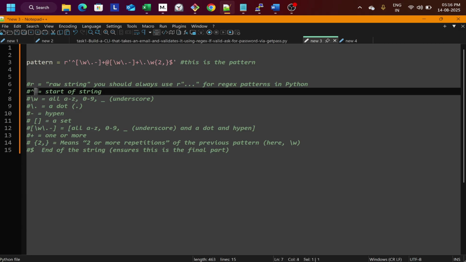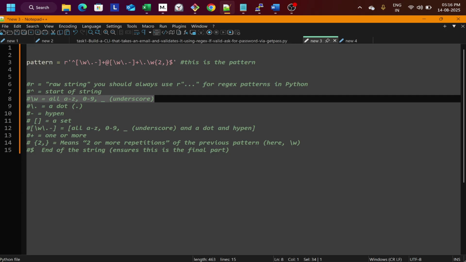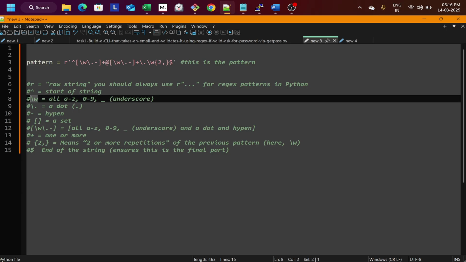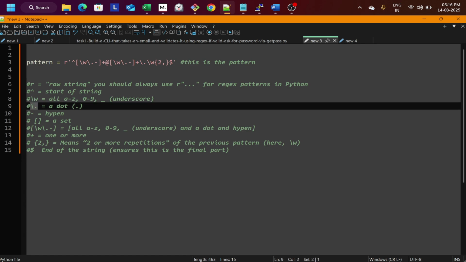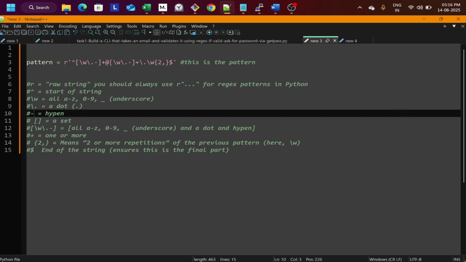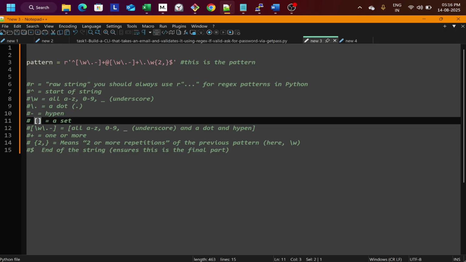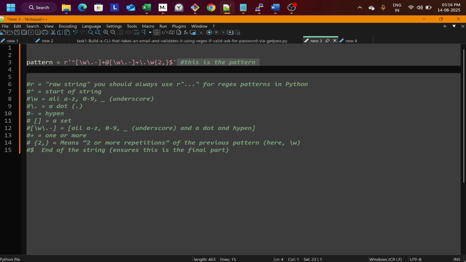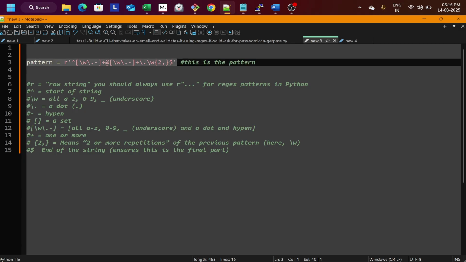I am forgetting the name of it. The second pattern condition is \w, which matches all characters A to Z and 0 to 9. Then there is a dot, because in any email ID you see a dot used. Then there is a hyphen, and then there is a set. I'll be putting this pattern in the description.